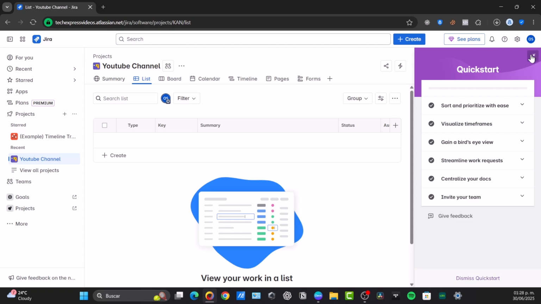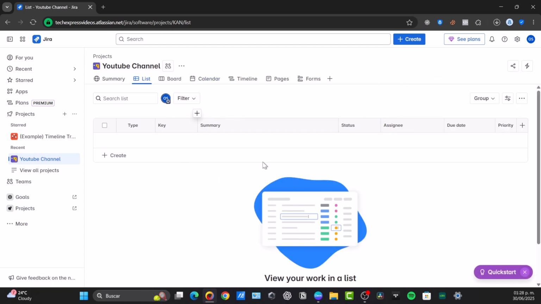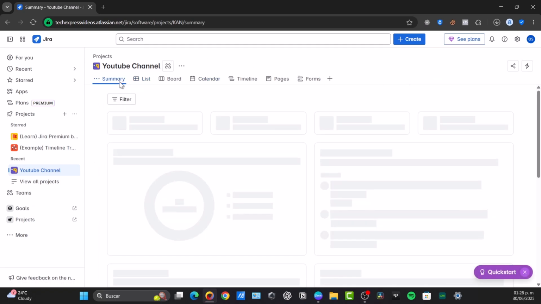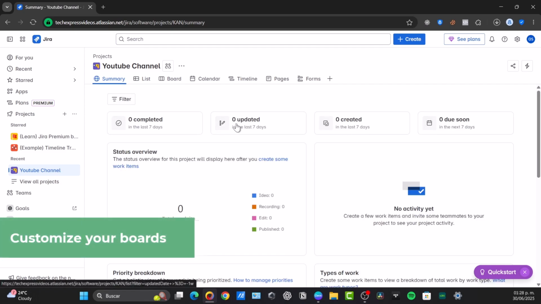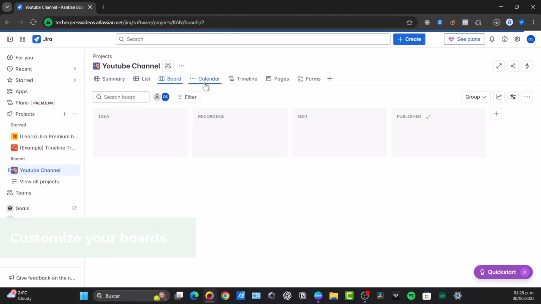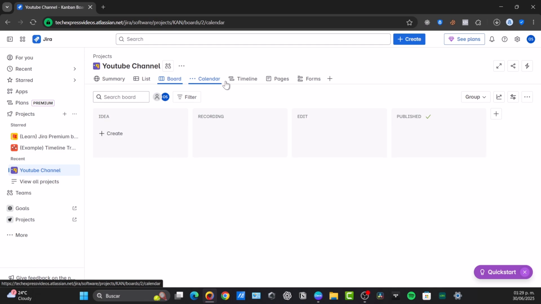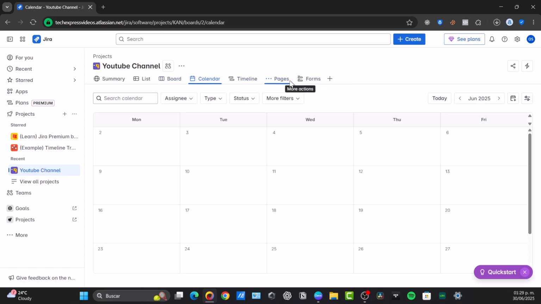So I'm going to just close my quick start. And here is my YouTube channel list. Here's the summary of all the stuff, all the status completed, updated, created, due soon. Here's my list of all the stuff that I can do. Here's the board to be done. Here's my calendar, my timeline, the pages, and the form.